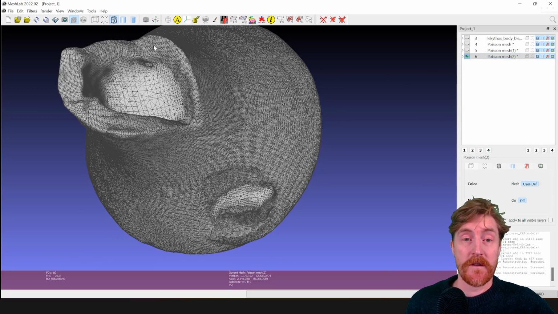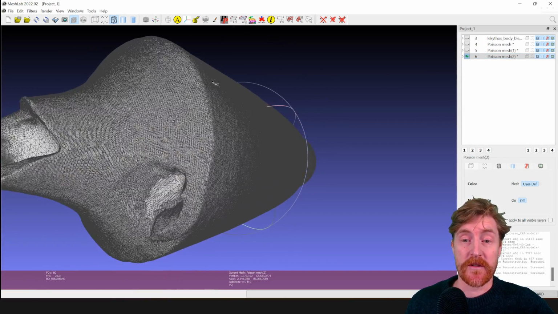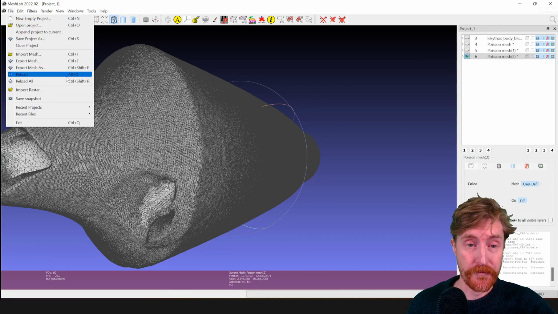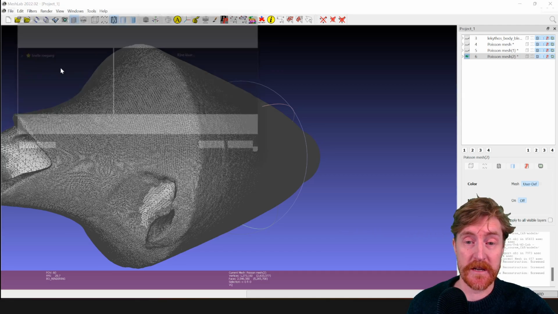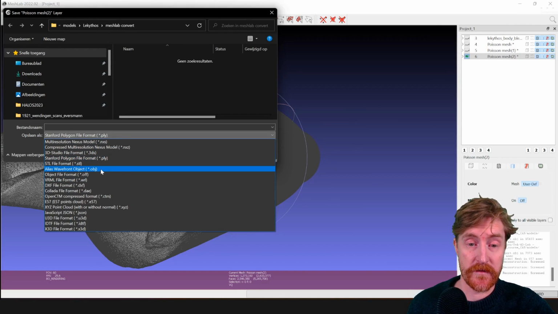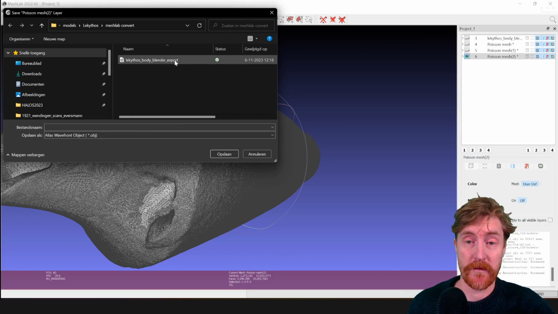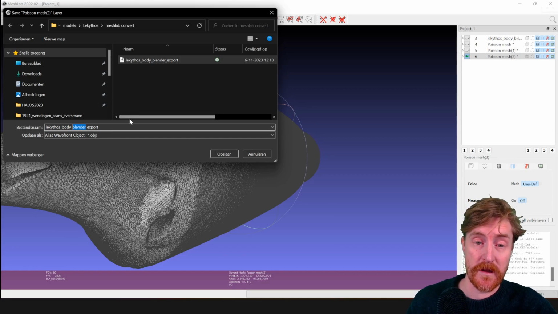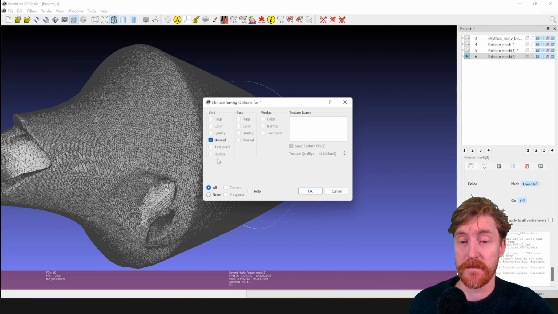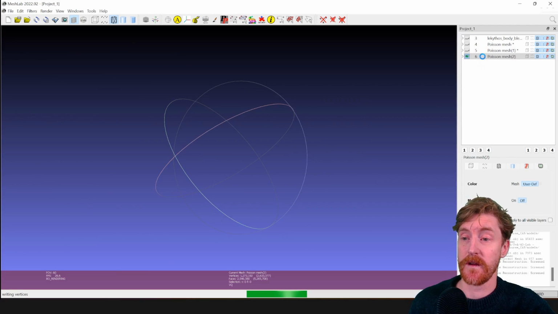So the next step is importing it back into Blender. So we go here, File, Export Mesh As, and then it doesn't really matter which one we choose. So we call this MeshLab Export, Save.